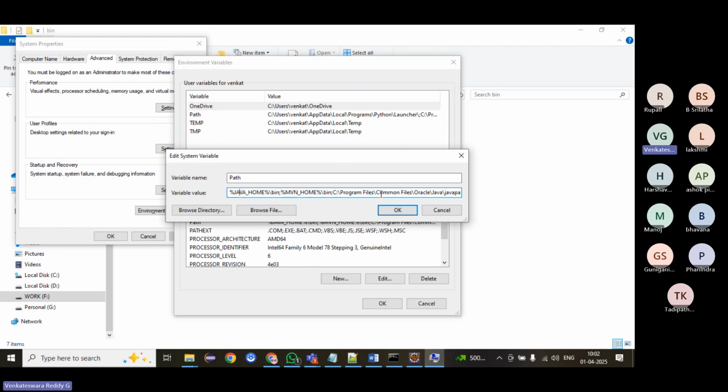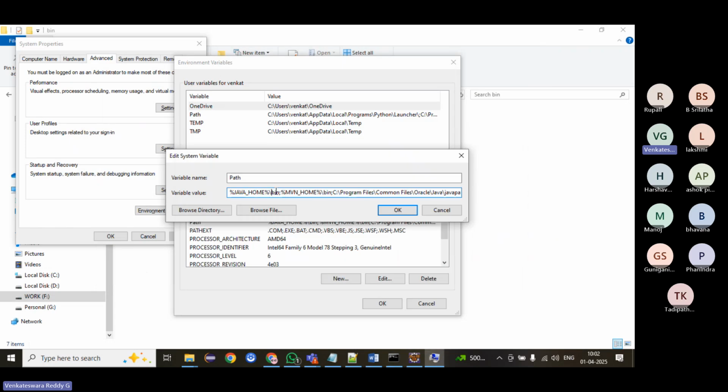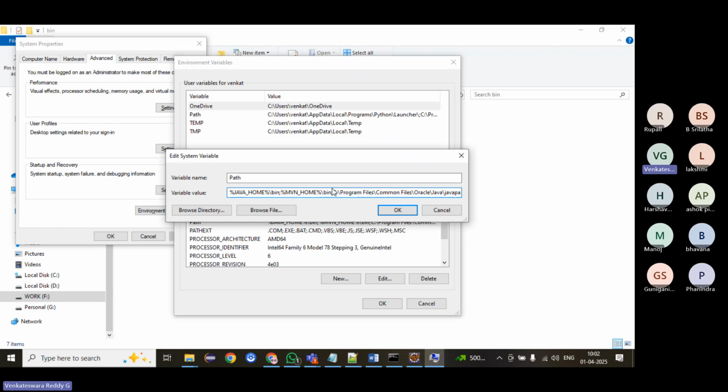If Java is not recognized, what will happen? Suppose you have some other software in your system that has a Java inbuilt, it will dominate. So we have to add it at the start. After setting up, we will verify in the command prompt. If it is not recognizing, we can keep it in the start position. We can give percent mvn underscore home percent slash bin semicolon. Each variable should be separated with a semicolon. Please make sure of the semicolon; small mistakes we will not understand.